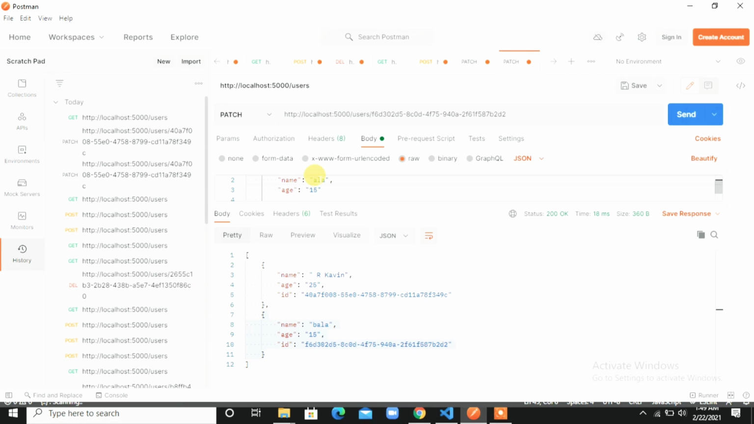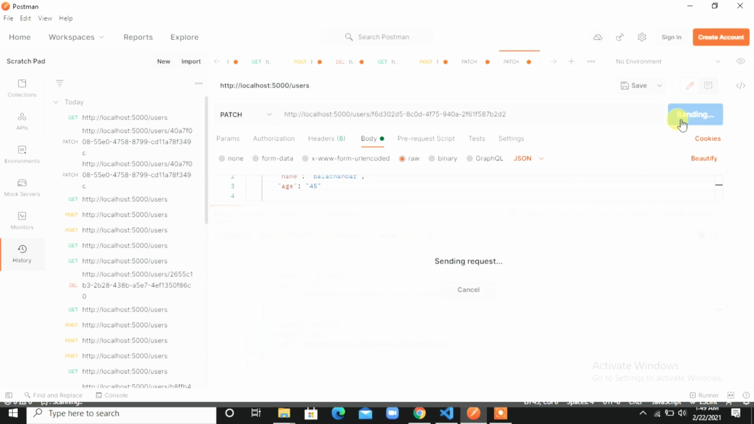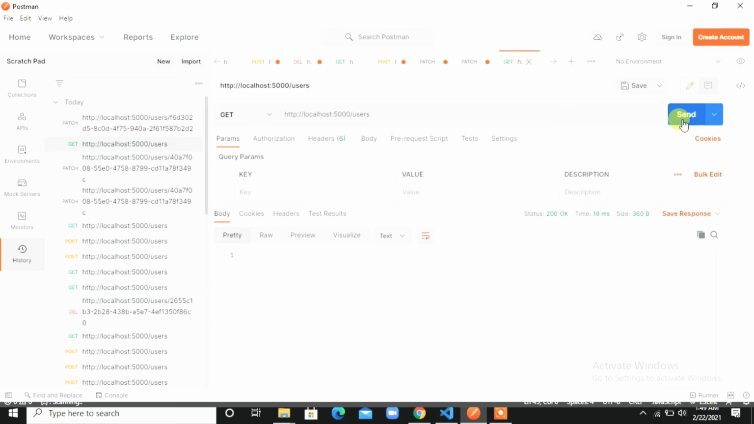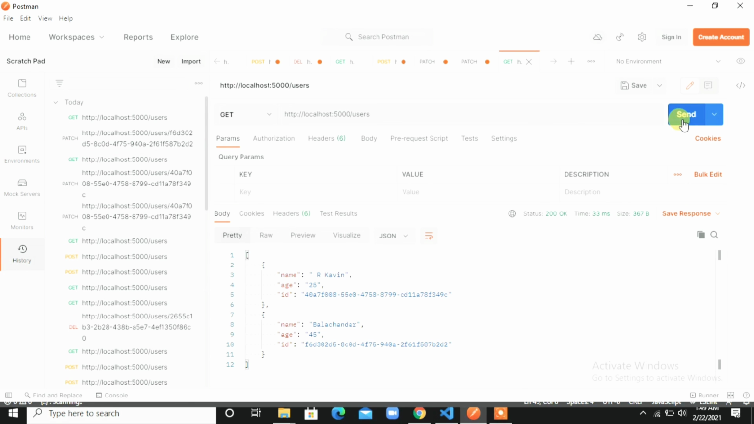We can change the name Bala with a capital B, and we can give it the full name Balachandar. I'm going to update the age also as 45 right here. I'm going to do a patch request right now. We are getting the message member got updated. You can go to a get request and send it. Yeah, you can see that Bala has been changed to Balachandar and the age 15 has been changed to 45.